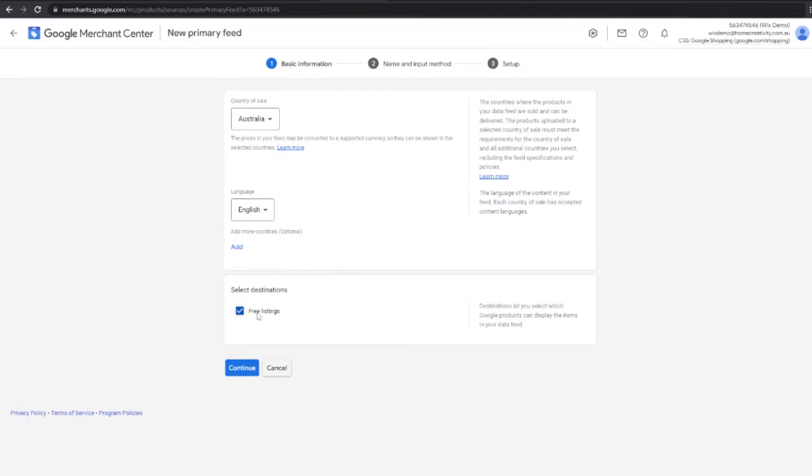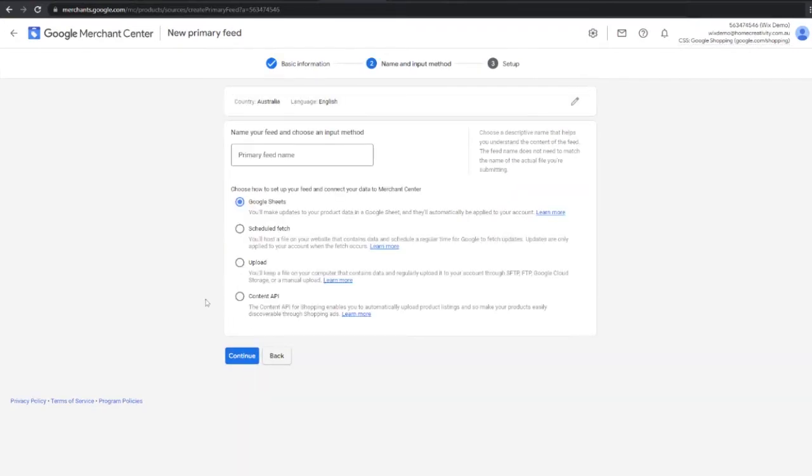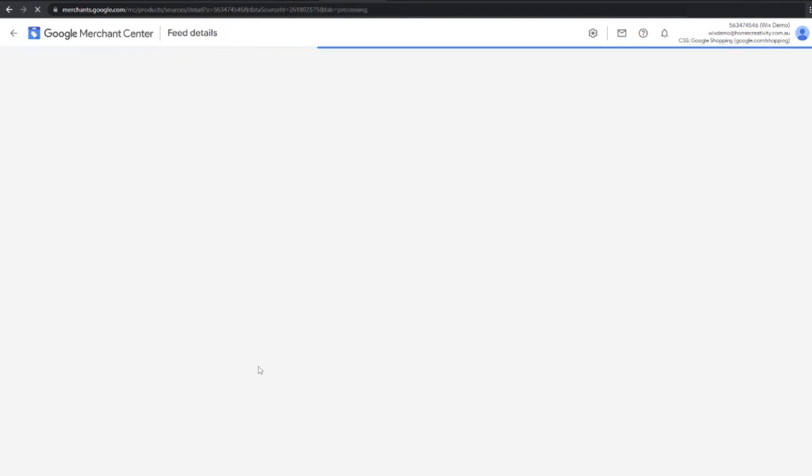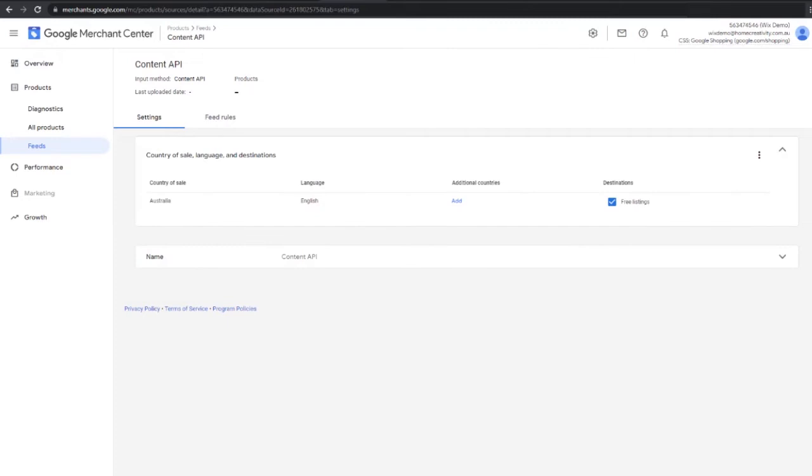Select your language. Now, if you've created a Google Ads account and you've linked it to Merchant Center, you will see another option here called Enhanced Listings, but we haven't done that, so we only have free listings, which is fine. We're going to hit Continue, and we're going to select Content API, and we're going to give it a name. You can name it whatever you like, but Content API is fine. And create feed. We're going to wait a second for it to load, and that's all there is to it.